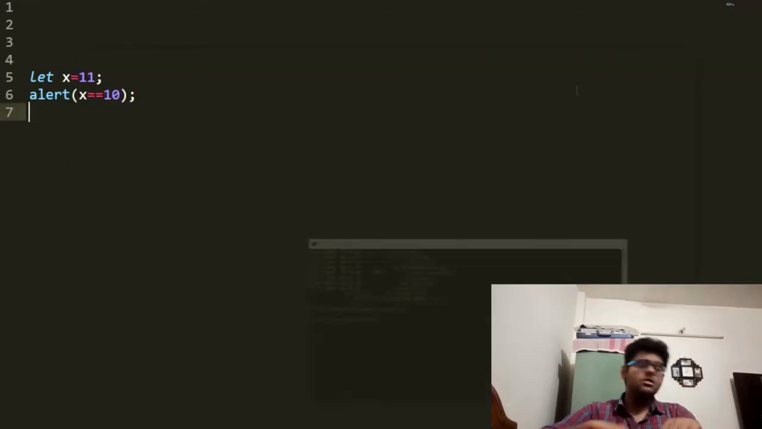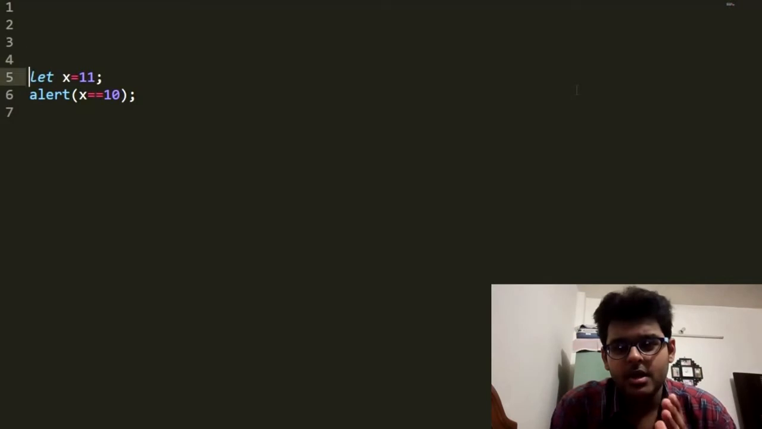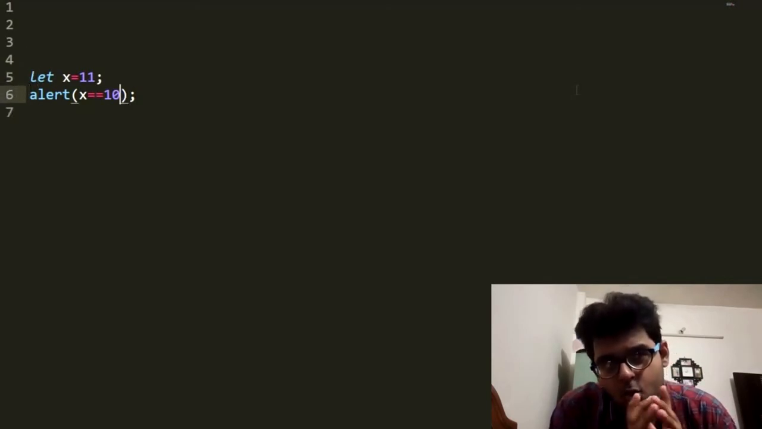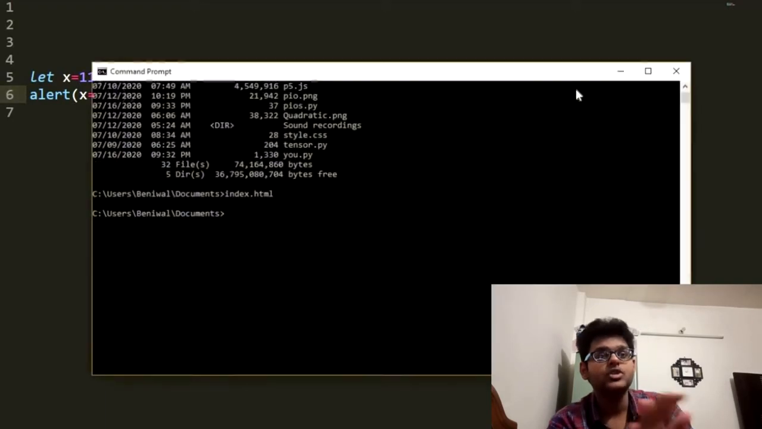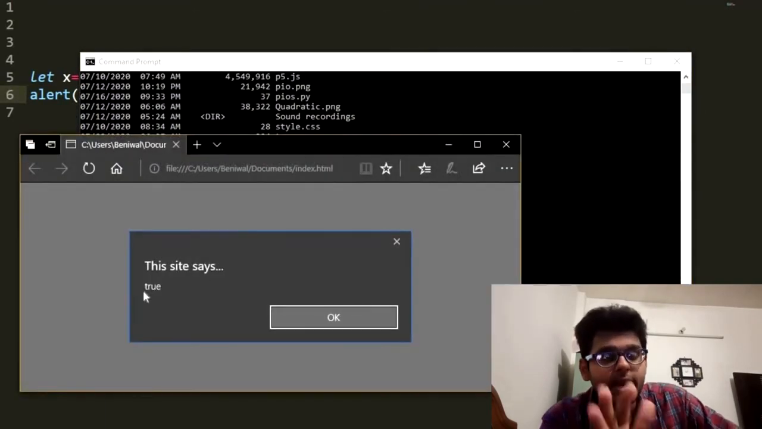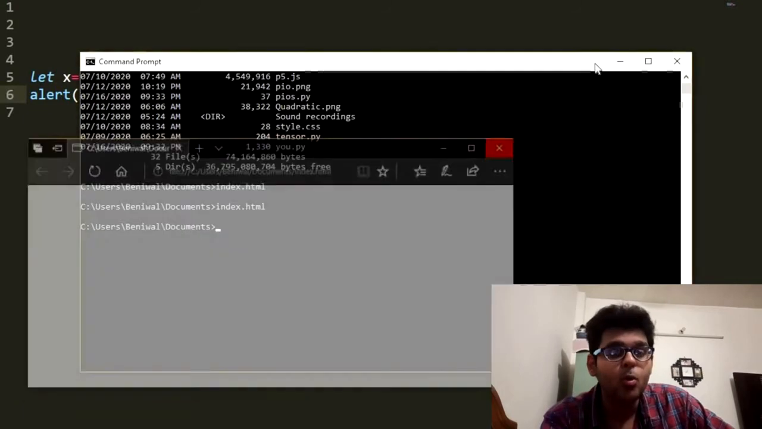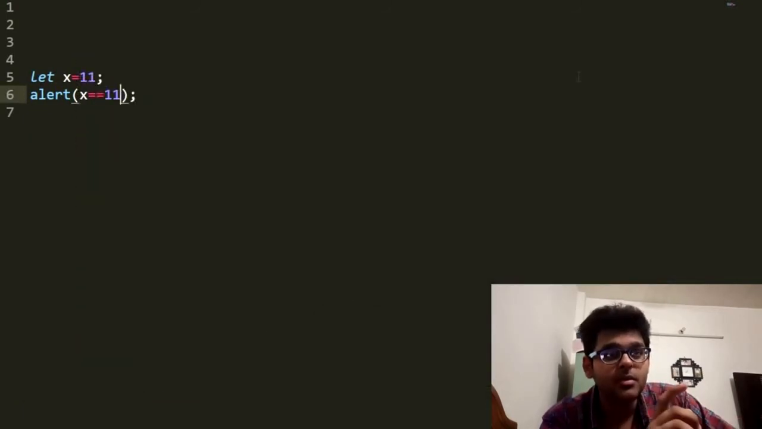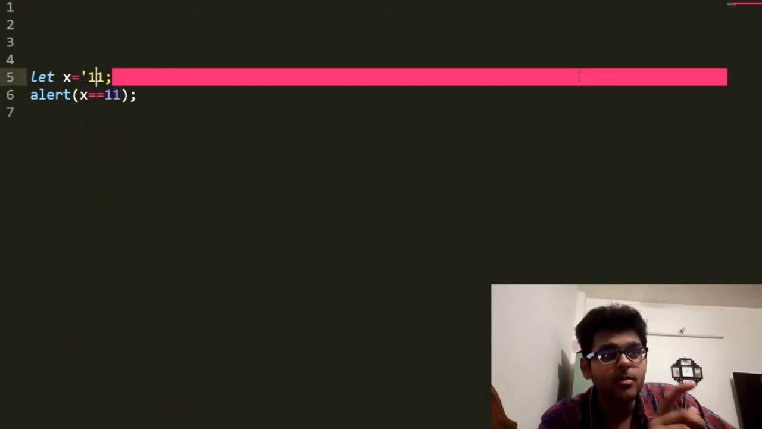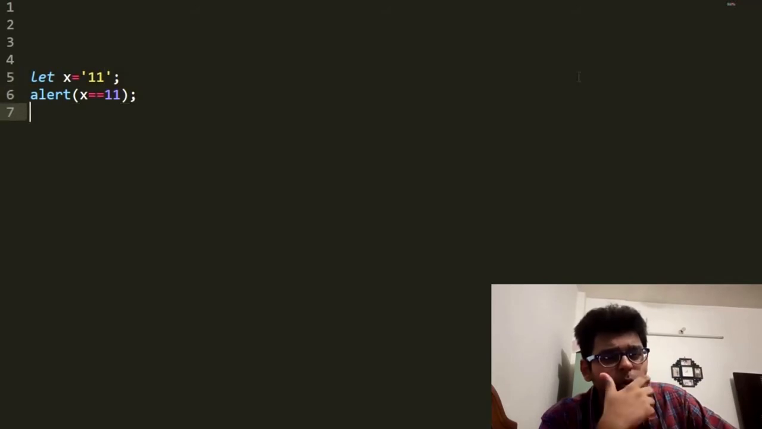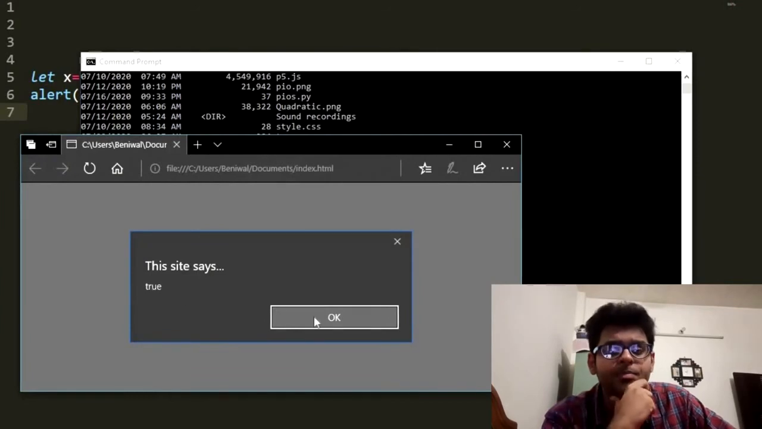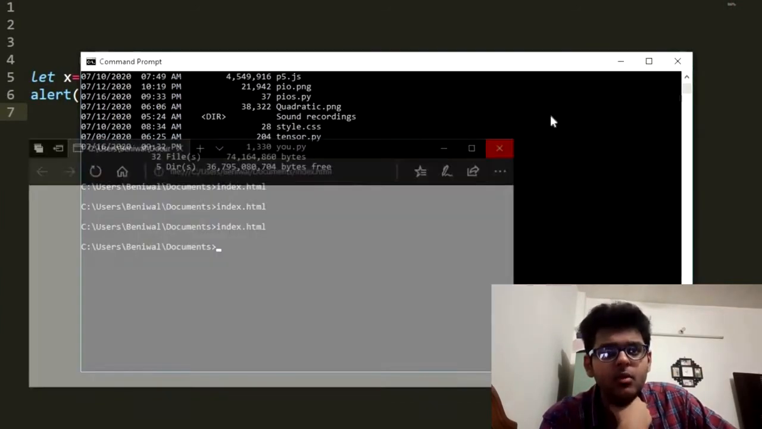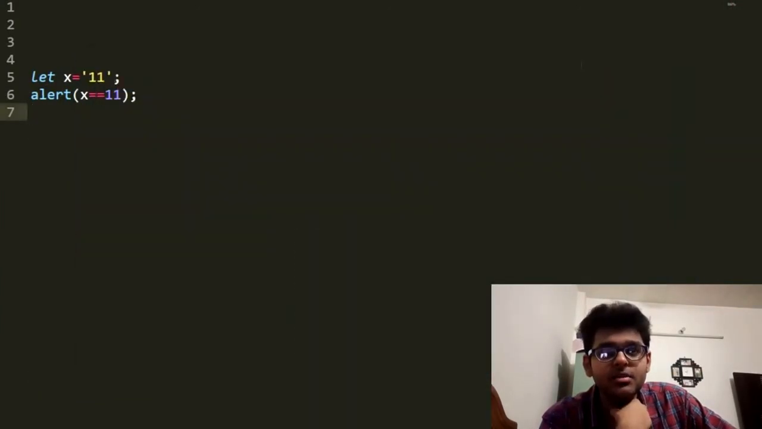That is why I told you it returns a boolean each time. Now see alert x double equal 11, and now testing this with index.html, this time it will say true. Now checking our main thing: is this string equal to this 11 or not? What is the return? This returns true in JavaScript, but in any other programming language, if we check this with Python, that gives a false result.